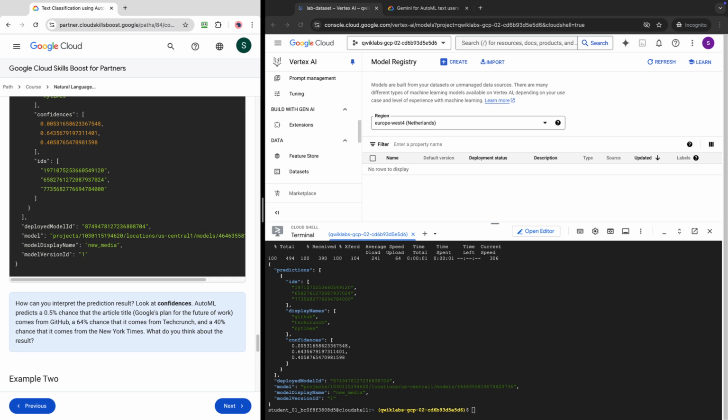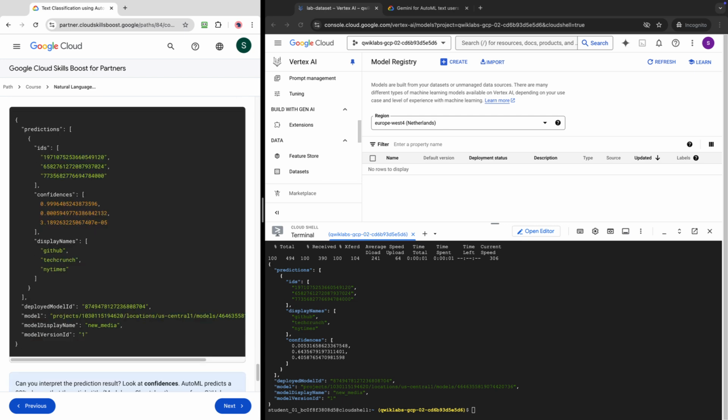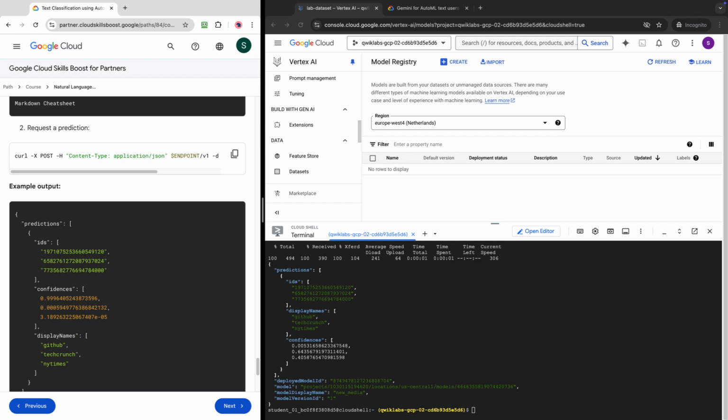Here, can you interpret the prediction? Look at the confidence. AutoML predicts a 0.5 chance the article title comes from GitHub, a 64% chance from TechCrunch, and a 40% chance from New York Times. Let's take example two.